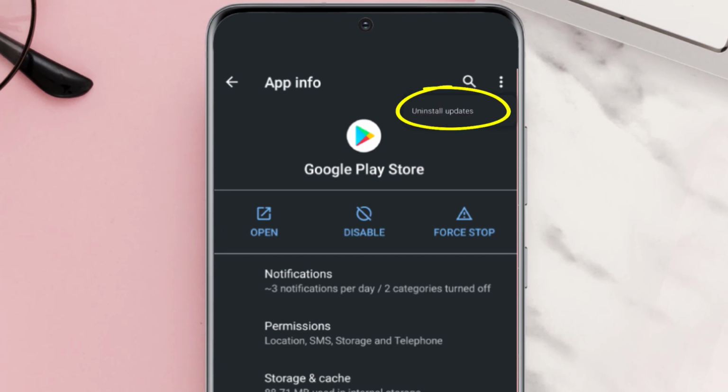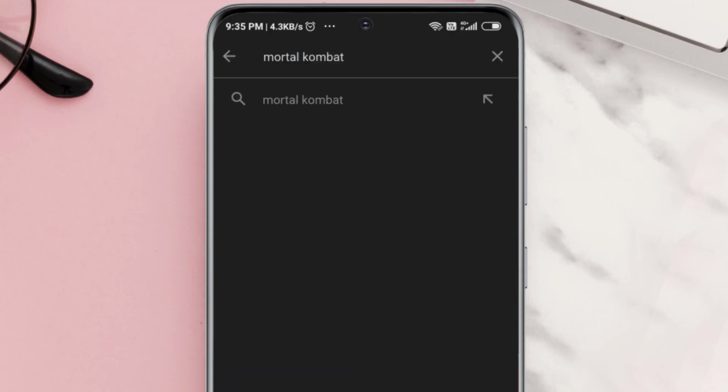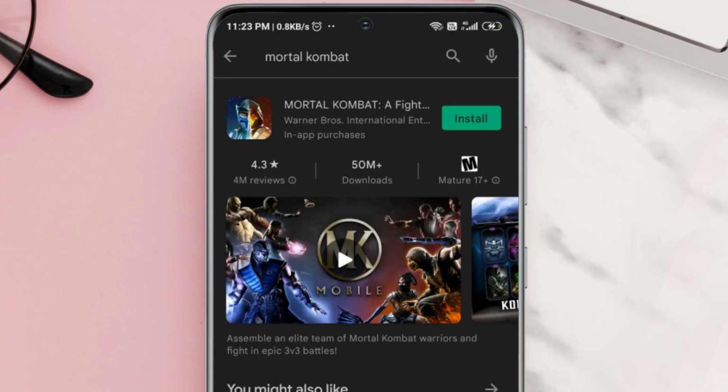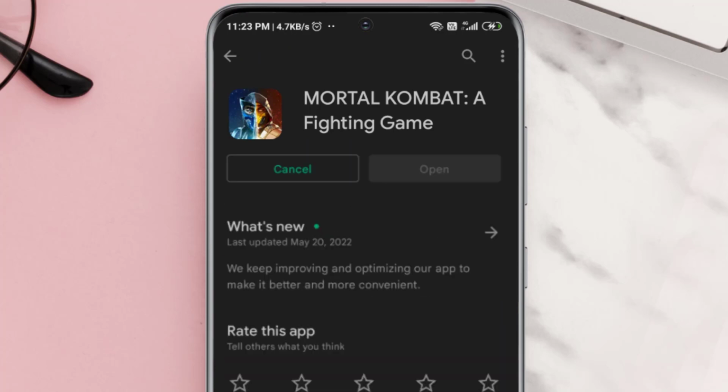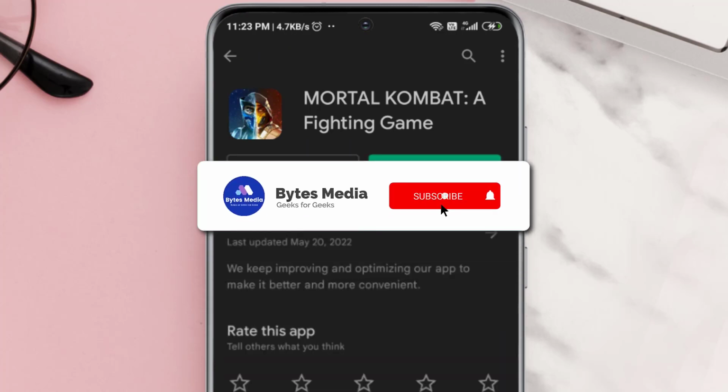on Uninstall Updates. Once you're done with it, you need to head back to Play Store app and then again search for this app here. Once you're on this page, simply tap on this Install button to install it back on your device. Hopefully this will fix the issue.